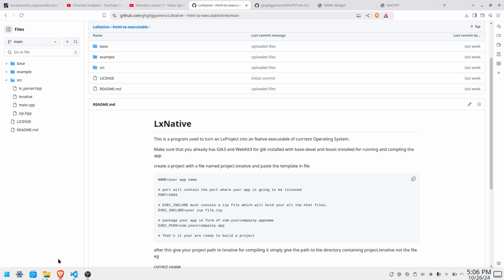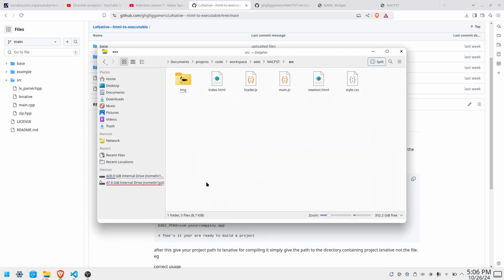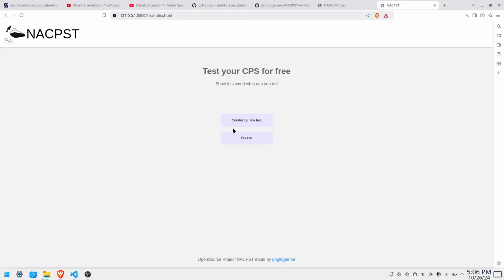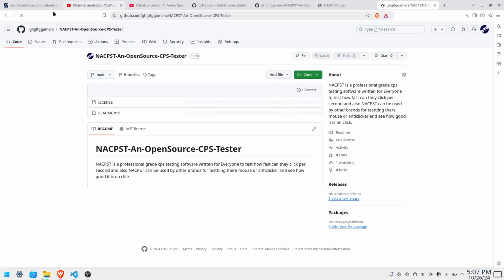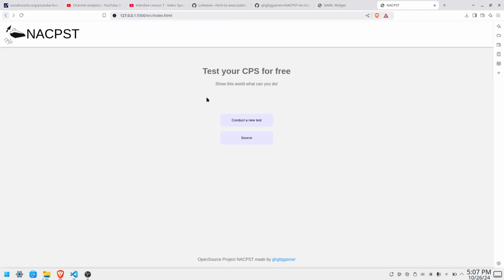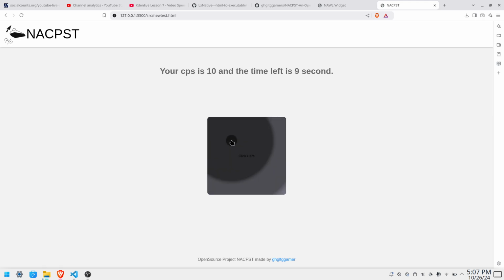So now I'm just assuming that you have installed that, so let's get started. The very first thing, I'm going to show you my project. This is the project I just created, and I want to turn this into a native application. This is currently a website written in HTML, and a web application, because it is partly written in C++ also.